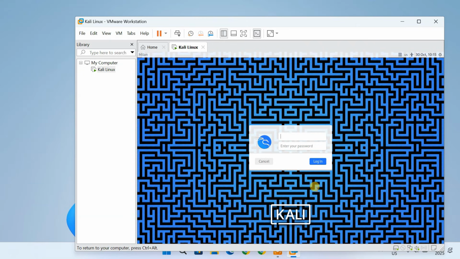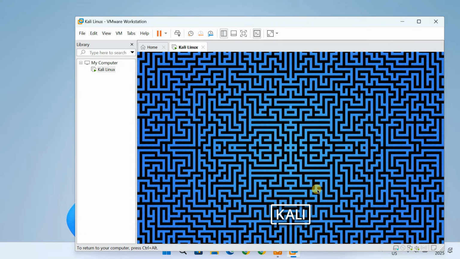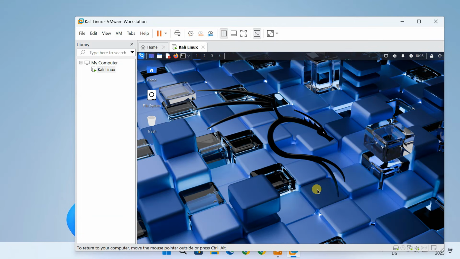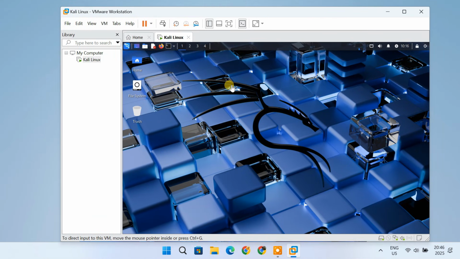Once it's ready, you'll see the login screen. Here, type the username you created during installation. Then enter the password you set earlier and press Enter. In a few seconds, the Kali Linux desktop will appear. Congratulations, your installation was successful.